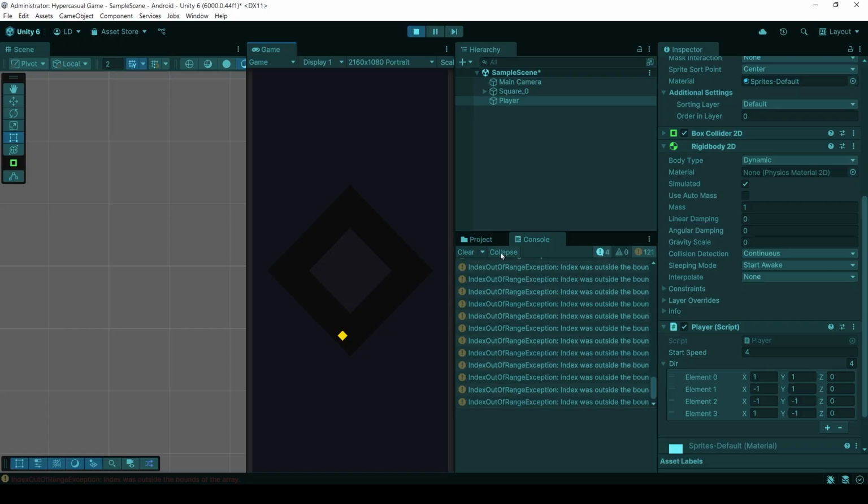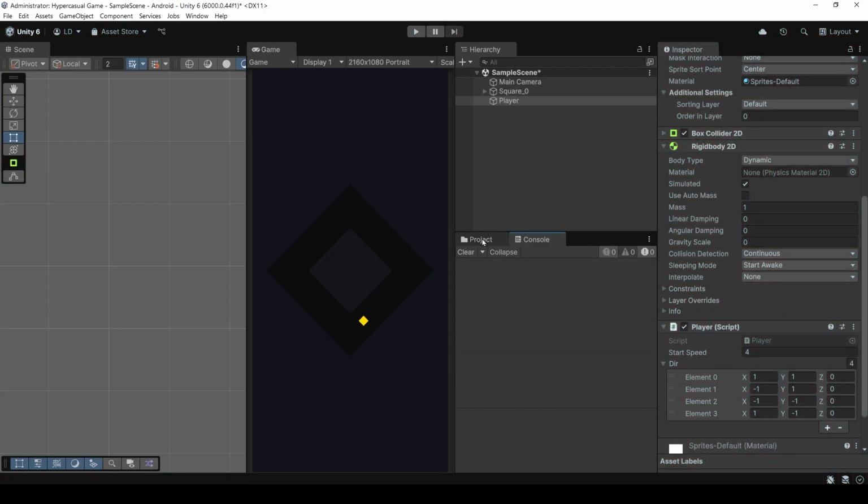But wait, once it tries to go past index 3, we get an error, index out of range. That is because the array only has 4 directions, 0 to 3, and we are trying to access the fifth one.